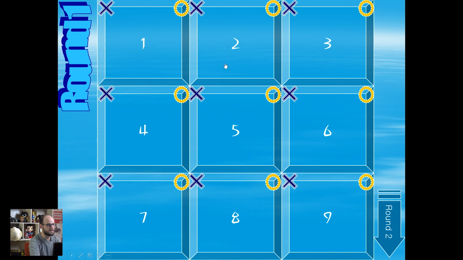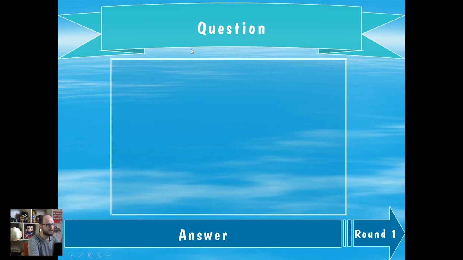You bring a student from each team to the front of the class and ask the student from the team who gets to go first to choose a number. Once they've chosen a number from 1, 2, 3, 4, 5, 6, 7, 8, 9, click on it and a question will appear. If a student answers correctly, click again to reveal the answer, or if they get it wrong, you can pass it on to the other team. Then go back to the board by clicking the arrow in the bottom right corner.